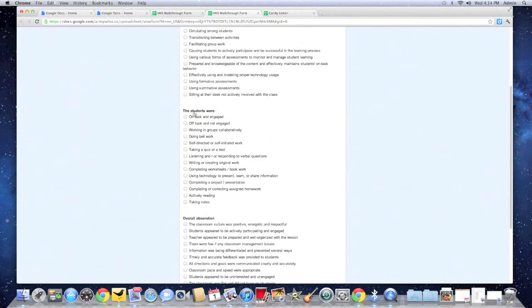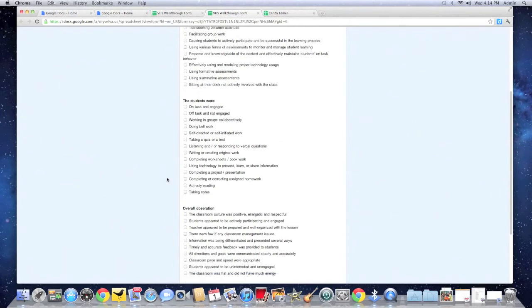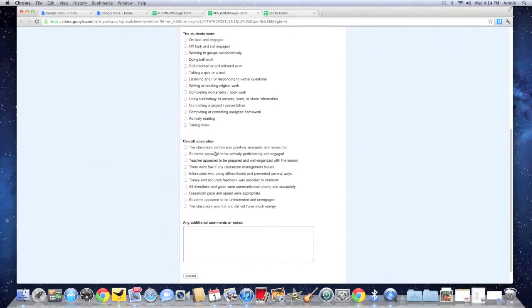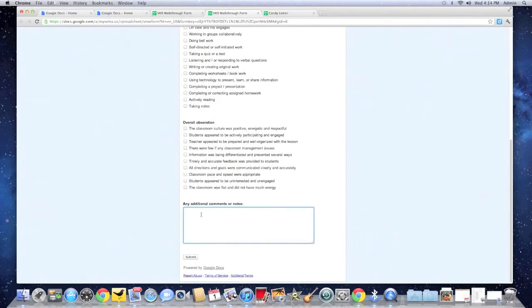of checkboxes of what I see the students doing, and then the overall observation, what I saw, just predetermined items that I look for as I visit their class, and in the end a little narrative box where you can take a look, mention things that occurred in the classroom and maybe some things that you really enjoy.